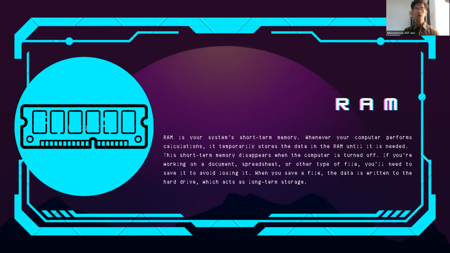And for RAM, RAM is your system's short-term memory. Whenever your computer performs a calculation, it temporarily stores the data in the RAM until it is needed. This short-term memory disappears when the computer is turned off. If you are working on a document, spreadsheet, or other type of file, you will need to save it to avoid losing it. When you save the file, the data is written to the hard drive, which is long-term storage.